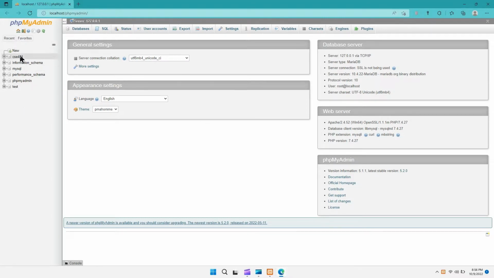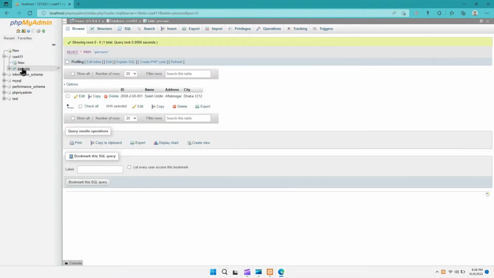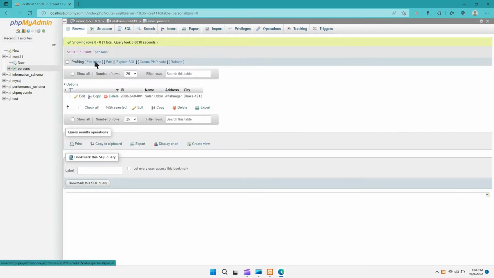Here you can see the panel. Here you can see the database that we have. The database name is CSE411 and it has a table persons which has ID, name, address and city as 4 columns that we have, so we can store person information where we can store the ID, the name of the person, address and city.